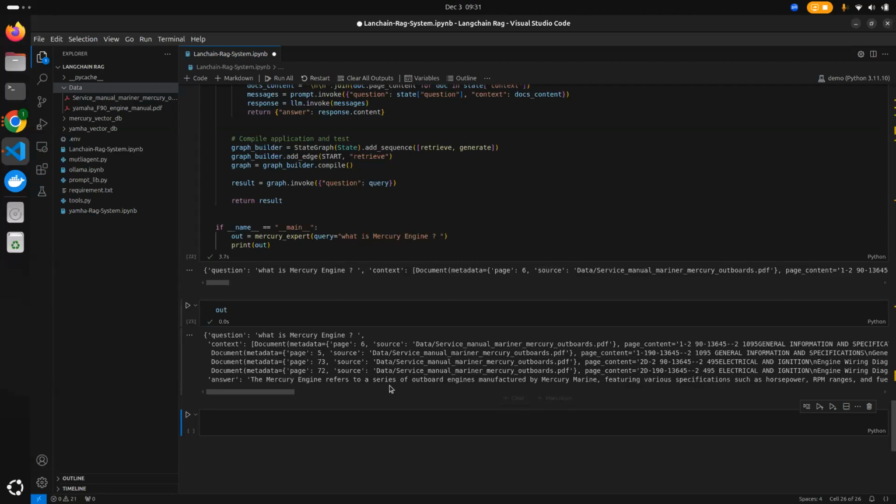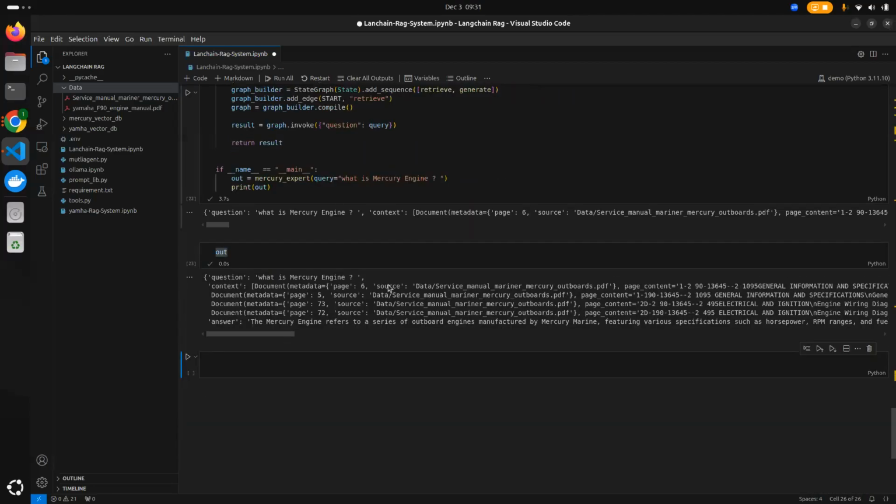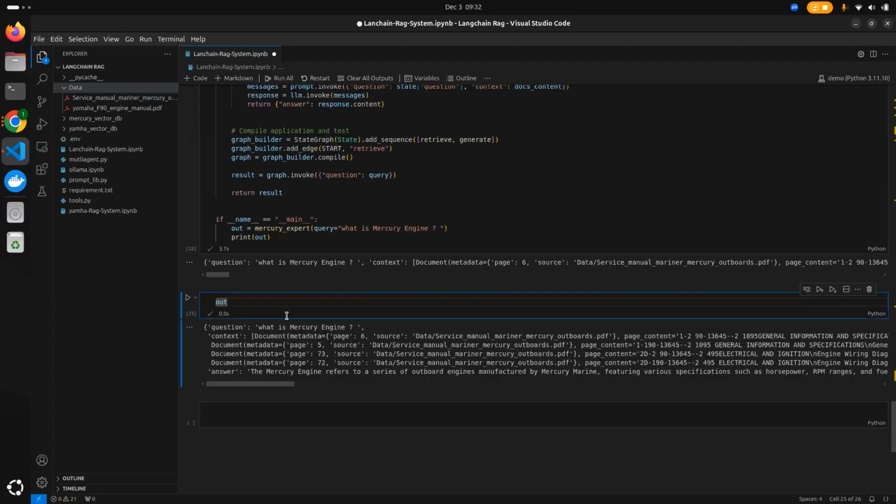The Mercury engine refers to the series of outboard engines manufactured by Mercury Marine, featuring various specifications such as horsepower, RPM ranges, and fuel requirements. You can also increase the context size here, for example, to 10 or 20, depending upon the chunk size and the chunk overlap, and you need to evaluate after defining your top k hyperparameter which top k is giving you better results.